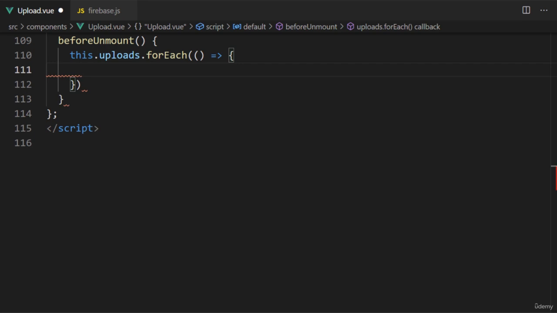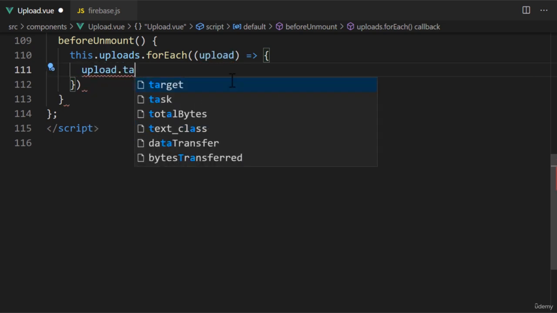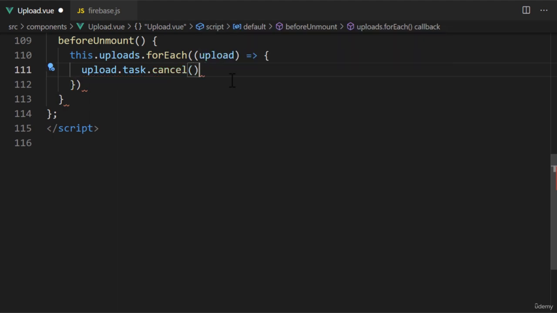We're passed in each object through the parameters of the function. We're calling each item upload. We have the option of accepting the index and array, but we won't need them in this example. If you can recall, we added the task object to each object in the array. The task comes with a method that we can call to cancel the upload. In the loop, call the upload.task.cancel function.